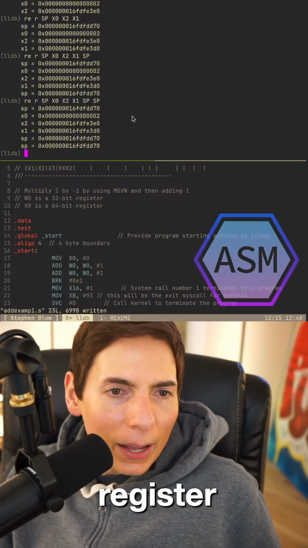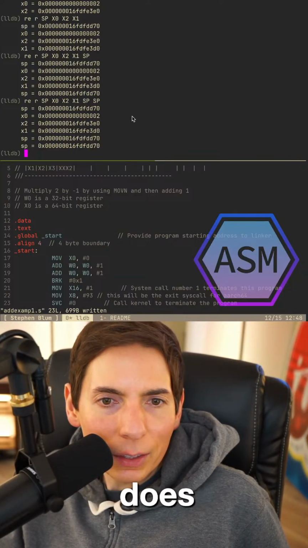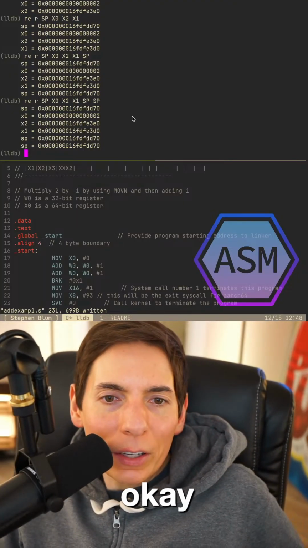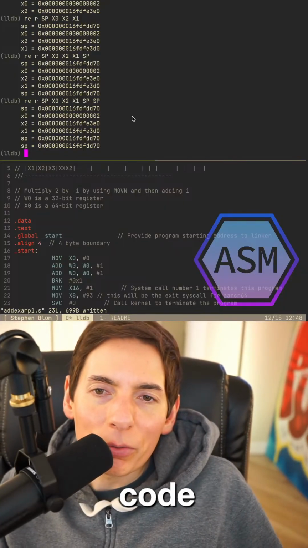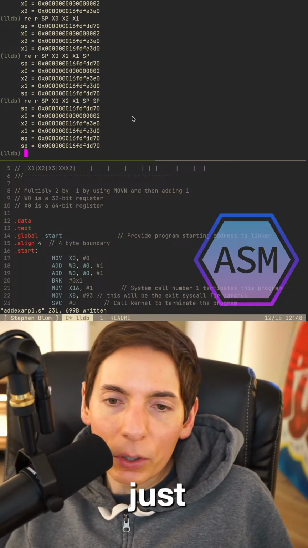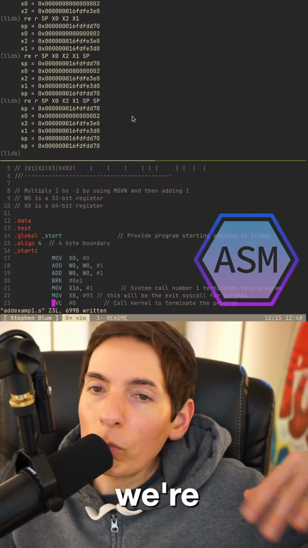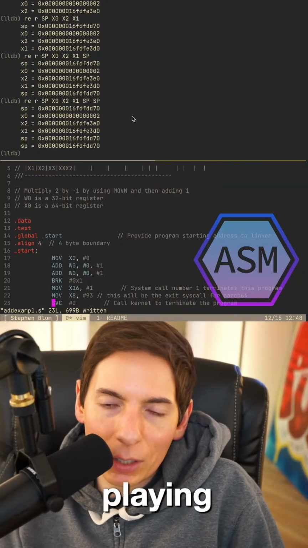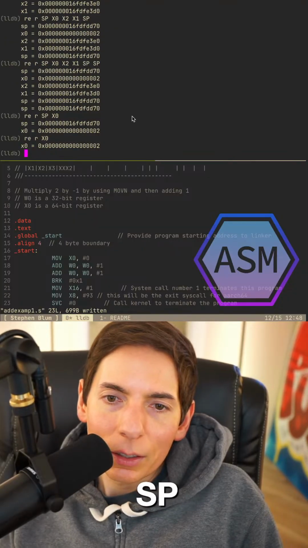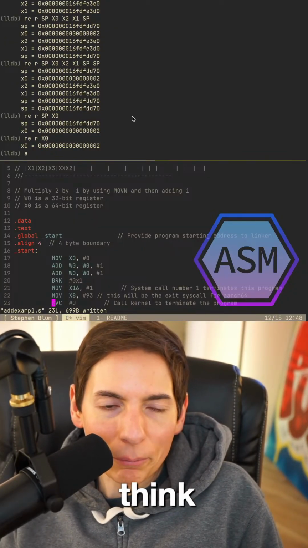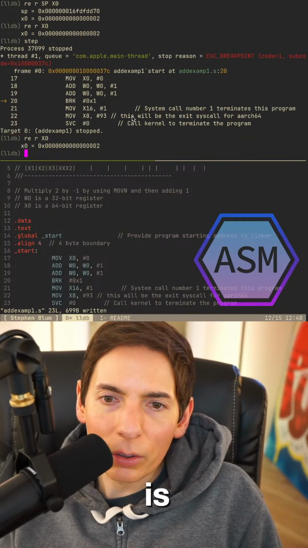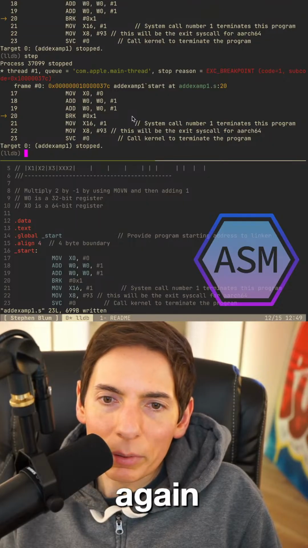It's a register that, by convention, does the function calls and stuff. Oh, gotcha. Okay. What are you disassembling? Just some assembly code that we've assembled, and then we've linked, and then we're disassembling. So it's just what you already see on the screen. It's a toy, right? We're playing, we're investigating, we're learning. So we could just say X0, right? We don't need SP. There we go. Isn't that great? What if we do, can we say step? Okay, what is XR? Okay, step again. Step.